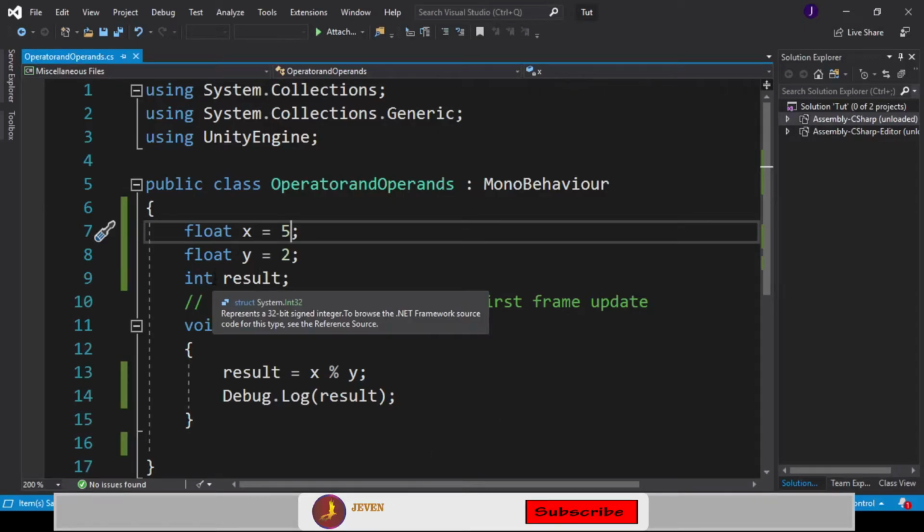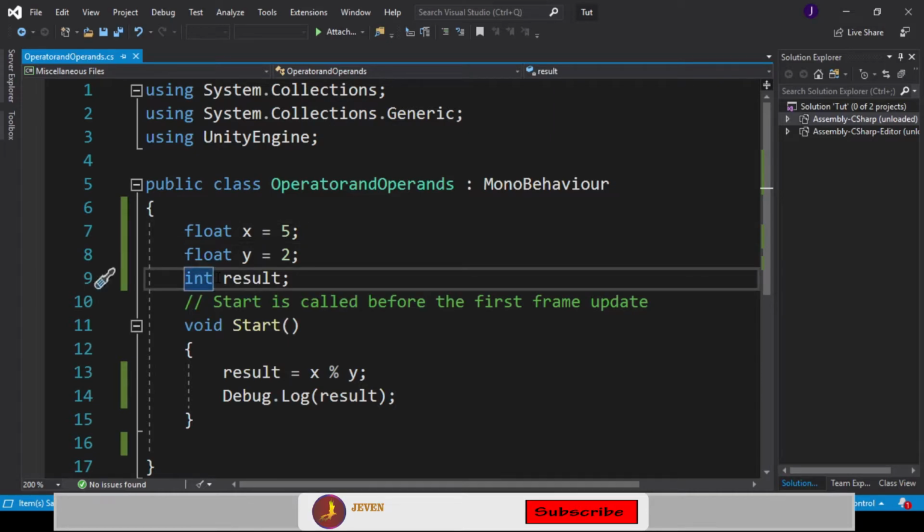Now we can put here 5 and then save this and then check Unity. Alright, this result also has to be a float, so let's change this also. Let's save this and check Unity.